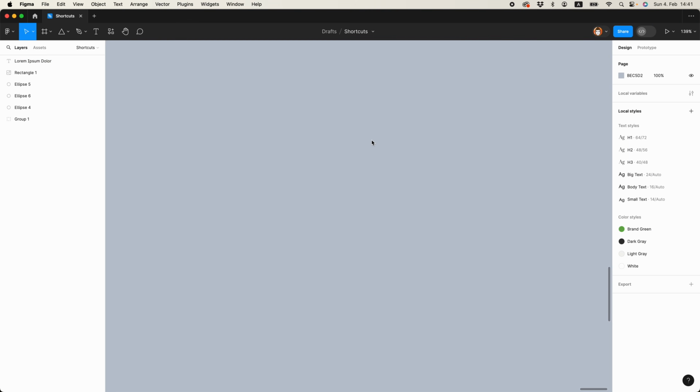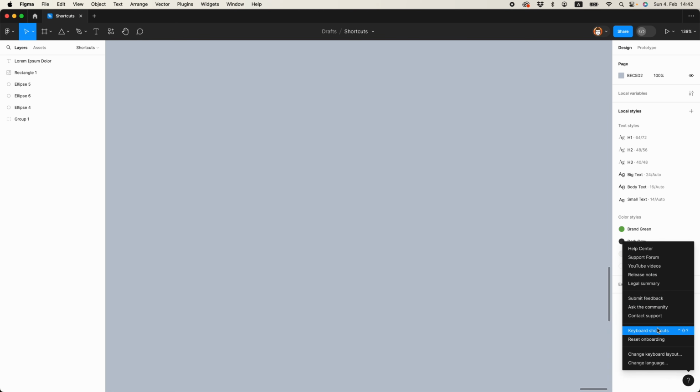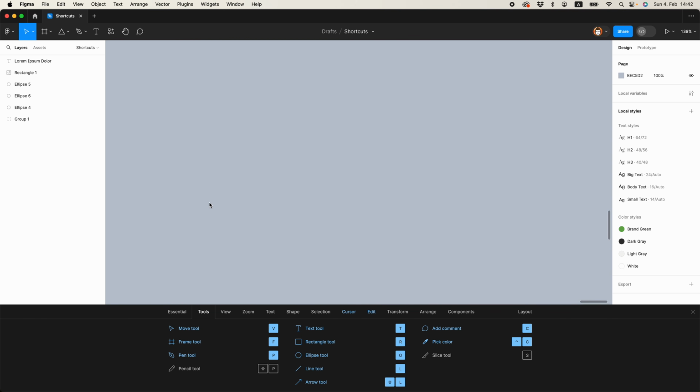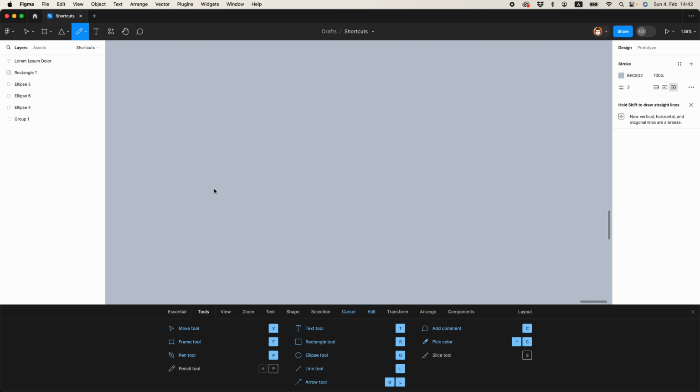If you'd like to learn more shortcuts, you can always click the question icon in the bottom right of your screen and select keyboard shortcuts here. What's cool about this thing is that whatever you press, you immediately see it on your screen.